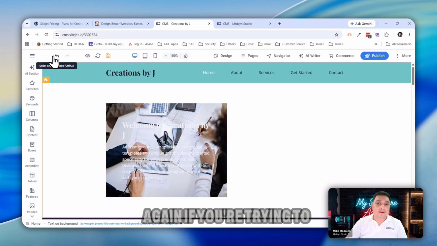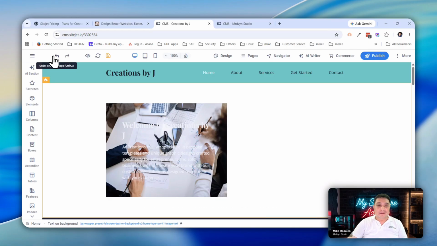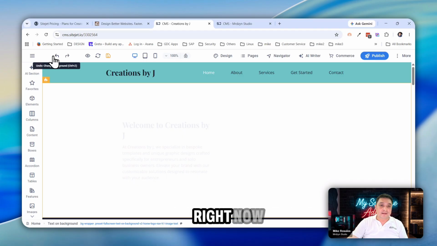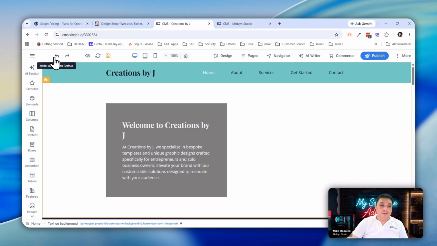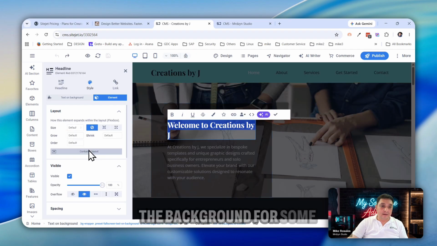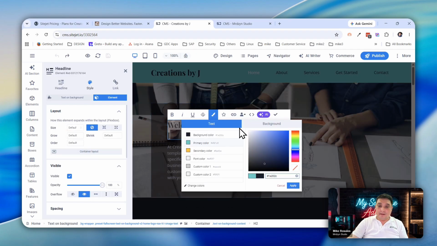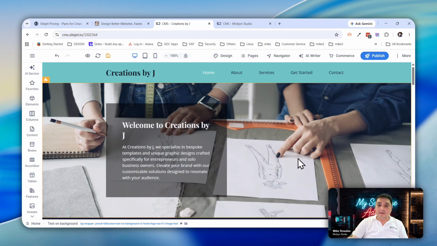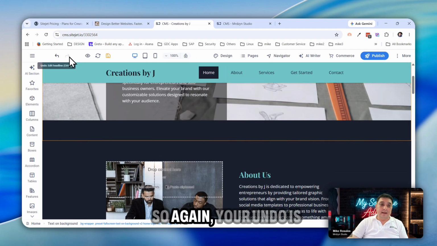Again, if you're trying to mess up, actually, the internet is quite slow right now. To edit headline, change background. So basically, I changed the background for some reason. So I just change it back. There you go. So again, your undo is your best friend.